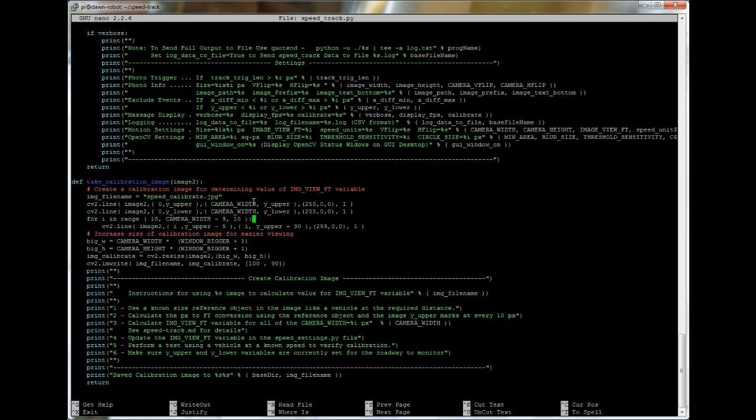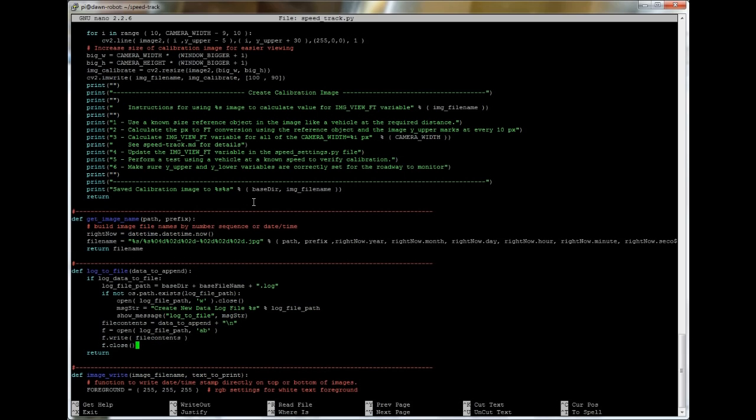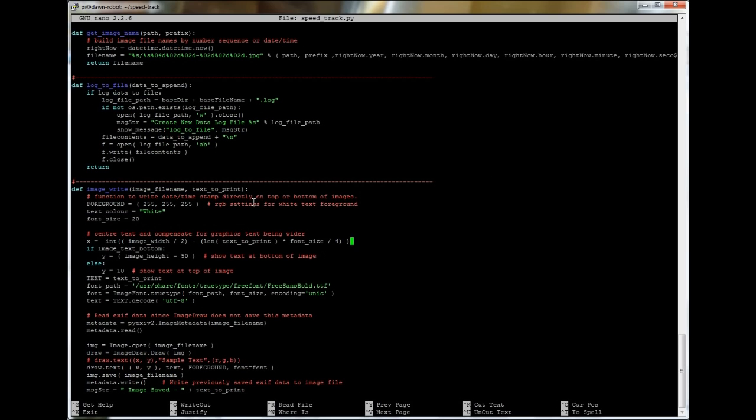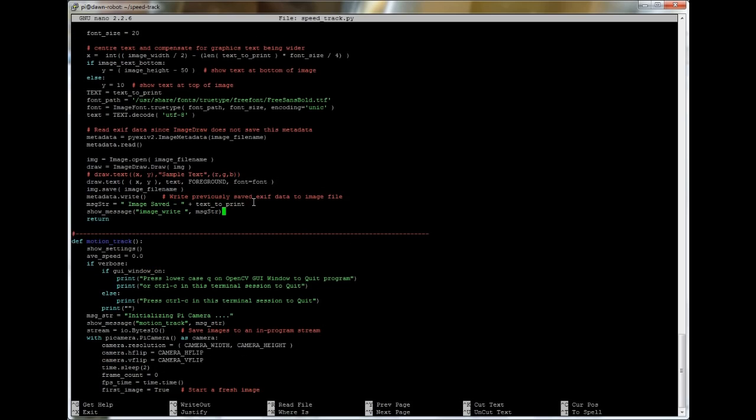So here's the instructions for taking the camera picture and how to calculate the value for the image view feet. The function for storing it to a camera or to a file, the log files. This is for putting the text on the images.